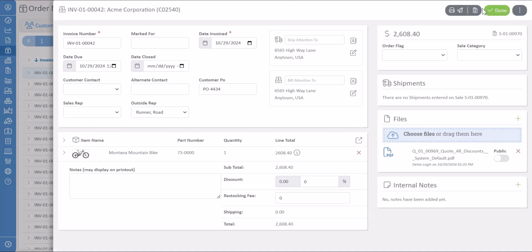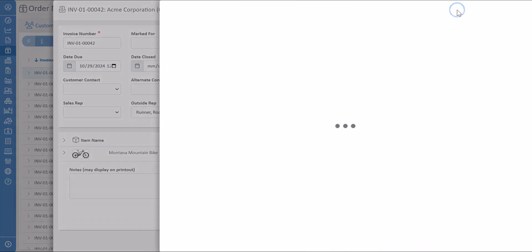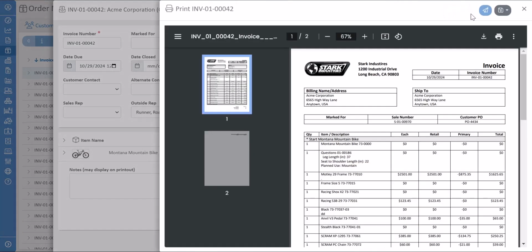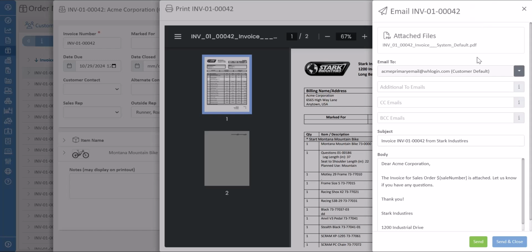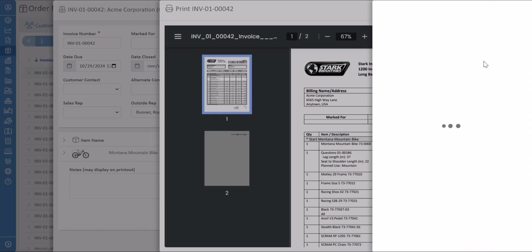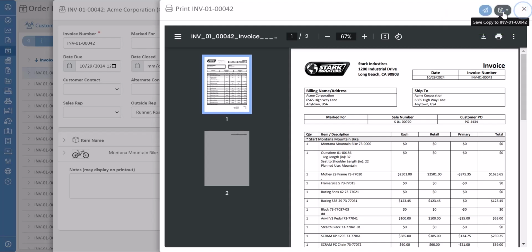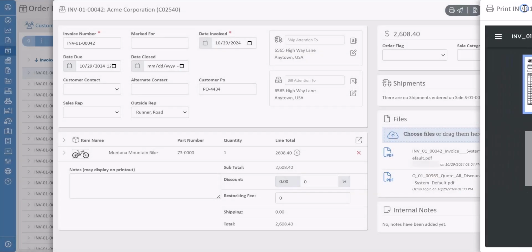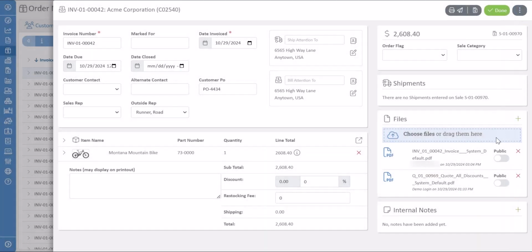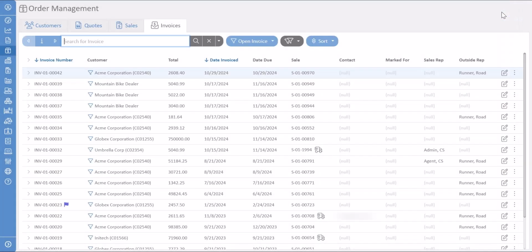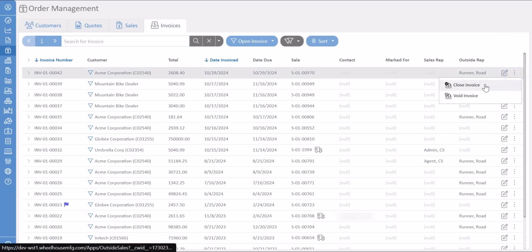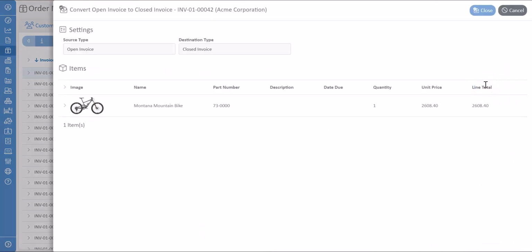Let's generate the invoice using the toolbar. Send it in an email to the customer and save it to our files for record keeping. Close the invoice when finished. Once the order is invoiced, use the ellipses icon to close the invoice, indicating it has been paid. If you are connected to QuickBooks Online, the invoice will close automatically when the payment is received in QuickBooks.